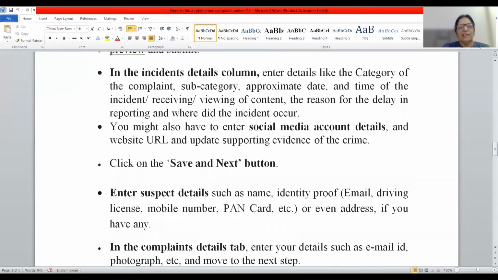You have to enter suspect details, that is, the complainant has to enter his own details: his name, his identity proof, his email, any ID proof such as driving license, mobile number, PAN card, etc., or even address if you have any. So all these details are to be written about the complainant or victim.